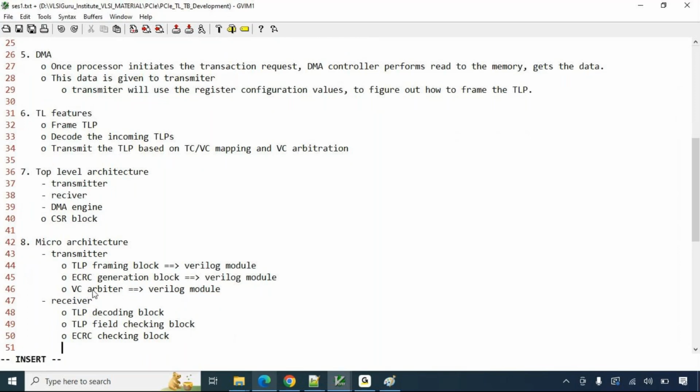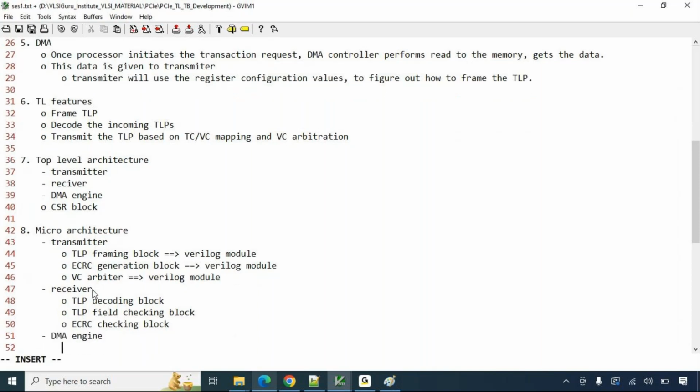Similarly, the DMA engine, what does it require? It is just a component. Basically, it will have some FIFOs inside it. The DMA engine is nothing but a group of FIFOs into which you store the data for various channels, FIFOs corresponding to various channels.